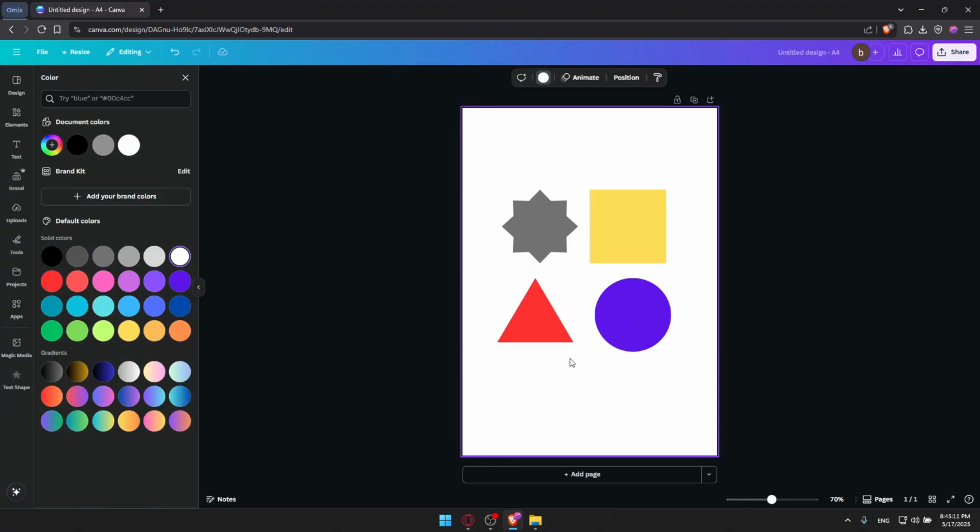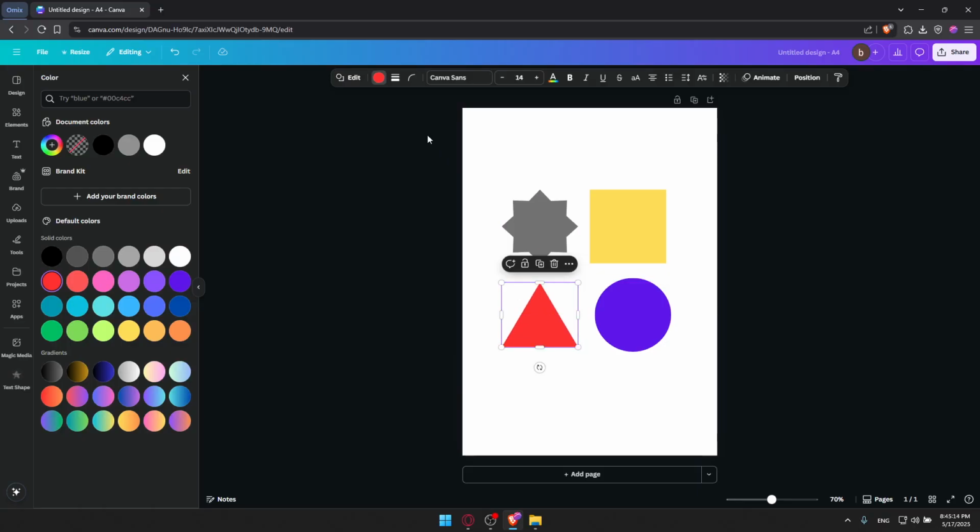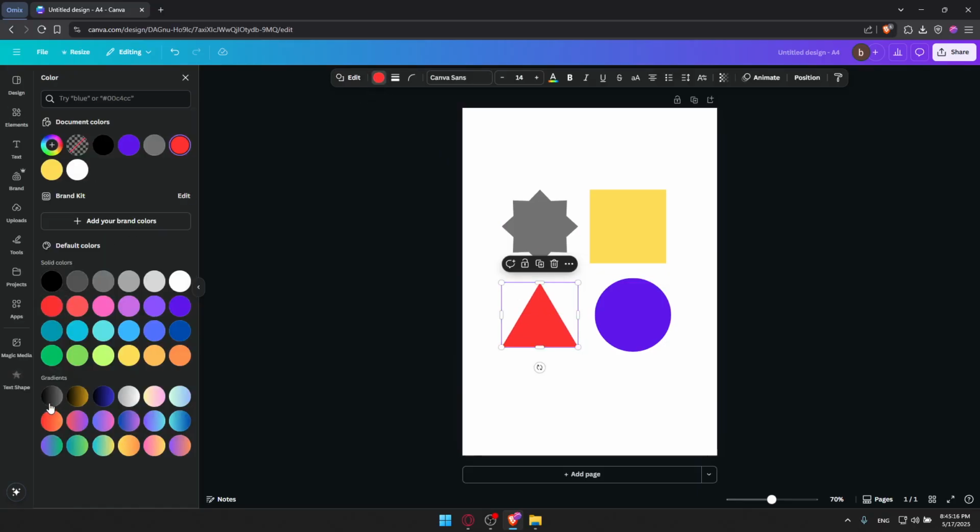To add the gradients, all you need to do is click on the shape that you want, click on color. Once you click on color, at the bottom, you'll find gradient. So you'll find multiple gradient options. You can go and click on the gradients that you want. And in here, you'll be able to add the gradients that you want.